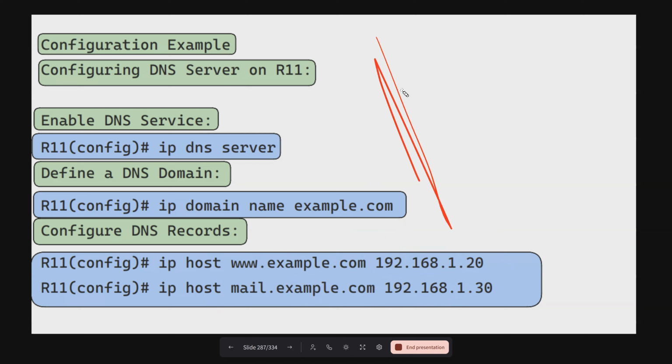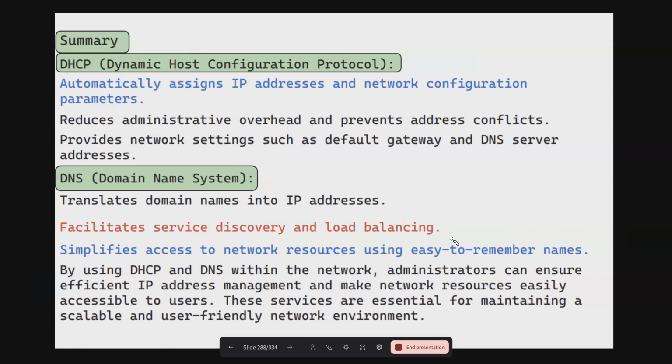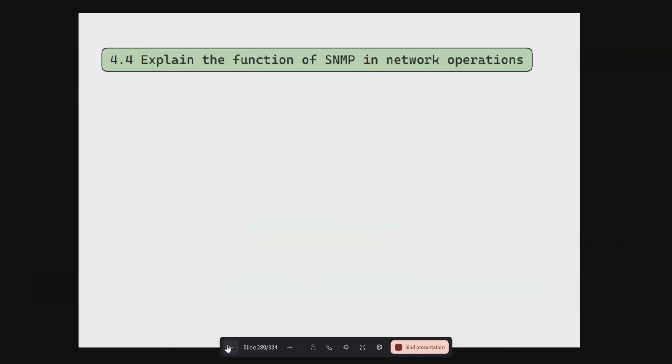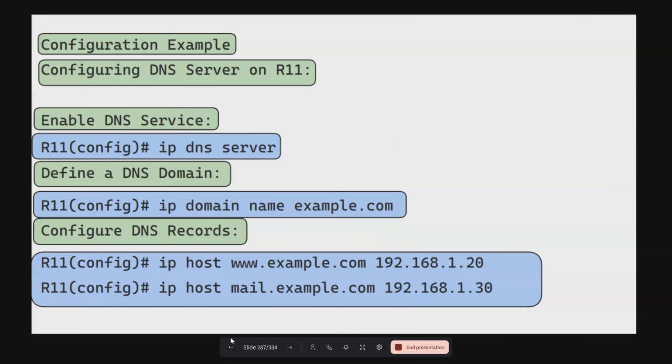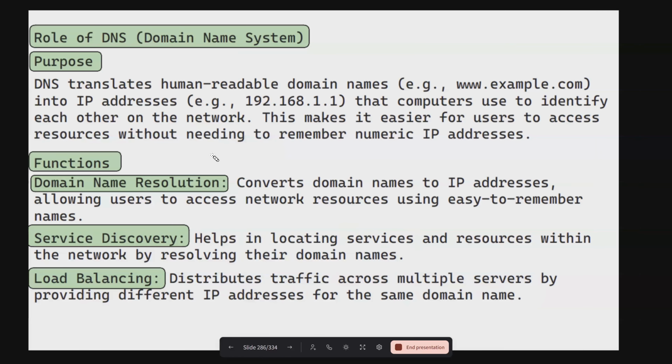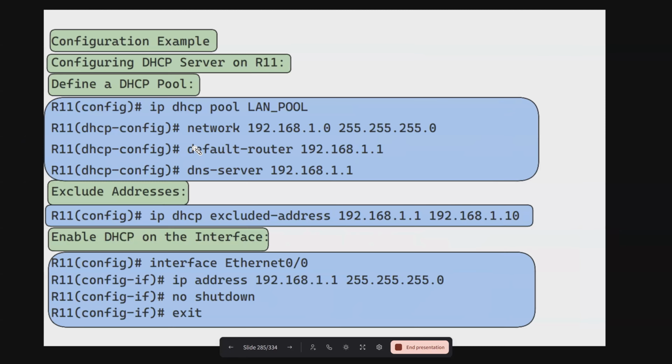Generally, we are not doing this with routers and switches. It is recommended that you run these services over servers, not over routers or switches. But you have the option, you can do it. We'll do the configuration in the next class. In the next session, we'll do the configuration and continue from here.